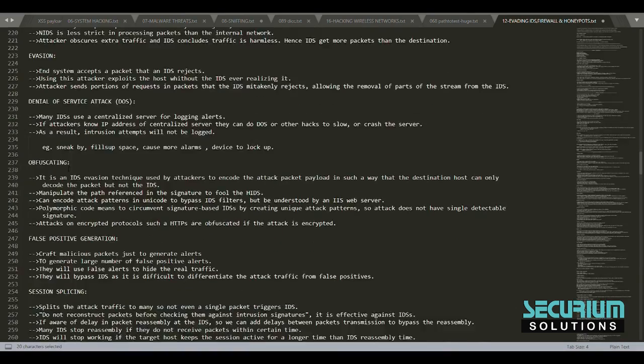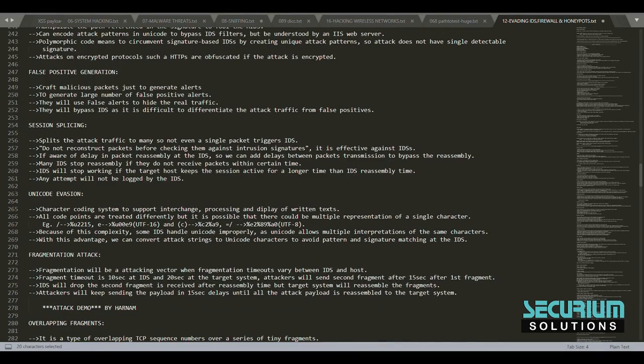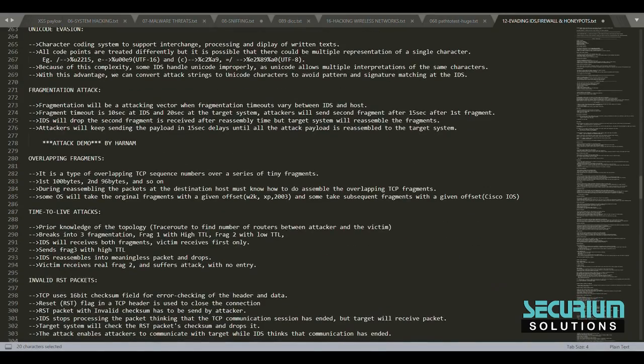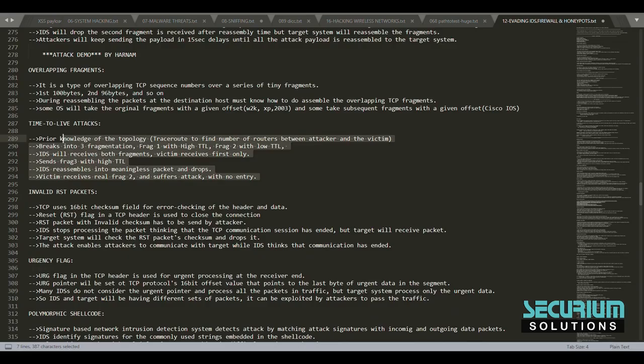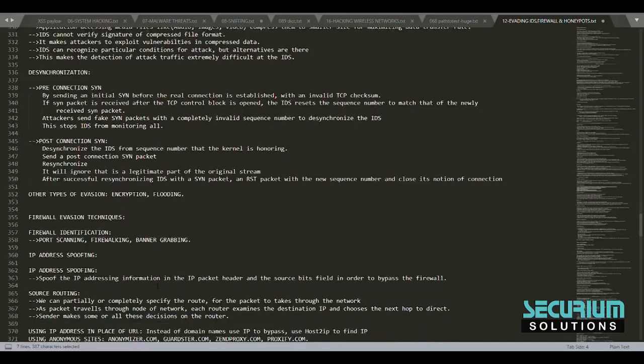And we have false positive generation: crafting malicious packets just to generate alerts, a large number of false positives. They will use false positive alerts to hide real traffic, so they bypass the IDS as it is difficult to differentiate the real alert traffic from the false positives. And we have session splicing attacks, Unicode evasion technique in the URL itself, fragmentation techniques, overlapping techniques, and we will learn about time to live attacks, invalid RST packets, and lots of techniques here to bypass IDS.